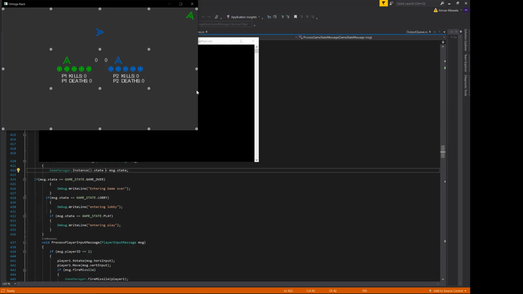I have muted the sound on the other system, so you can see that the sound is being played on the client side.